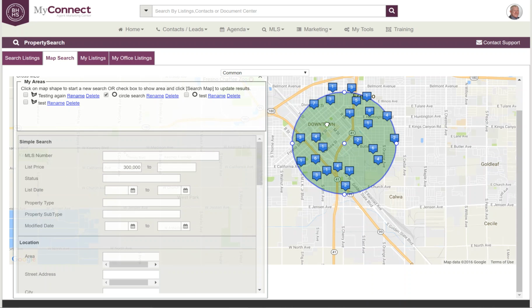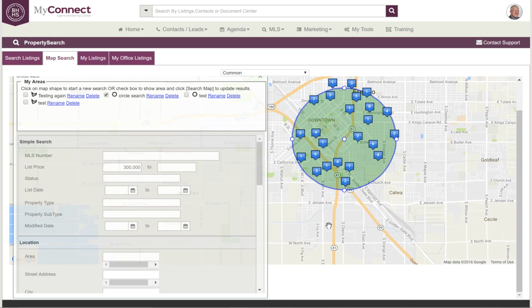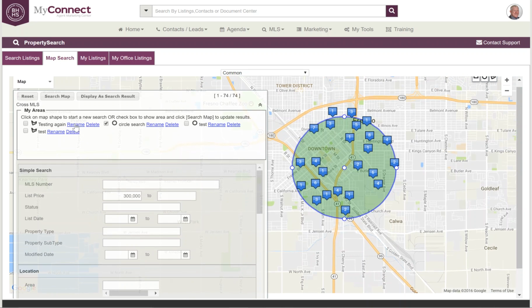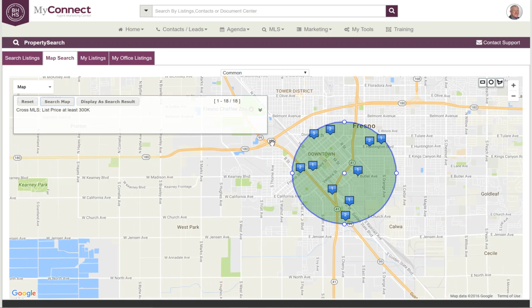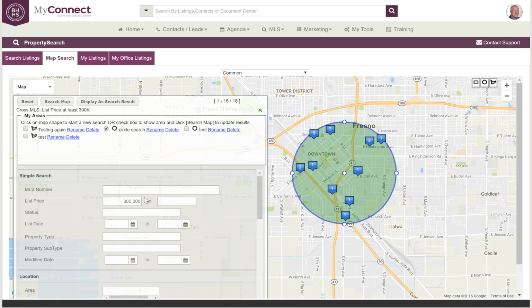Okay? So if I want to take a look at the other ones that I've done in the past, sorry, let me show you exactly what I did. I went to 300,000, but I didn't hit search map. So it did not refresh here. So when I went to 300,000 and hit search map, it refreshed, and you could see that it went from, I don't know, 30 or 40 listings down to 18, because now the minimum is 300,000.